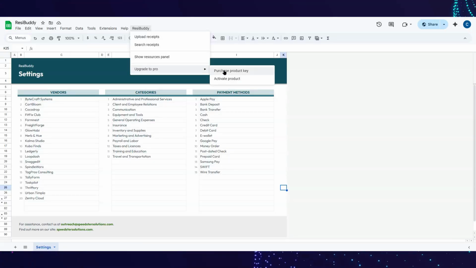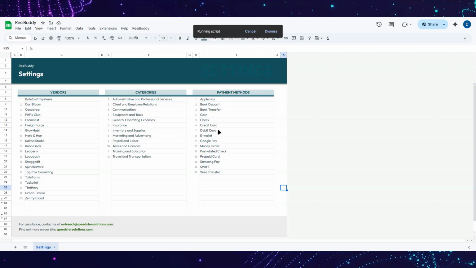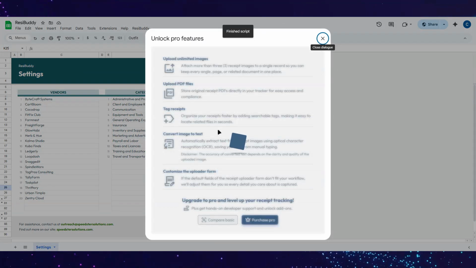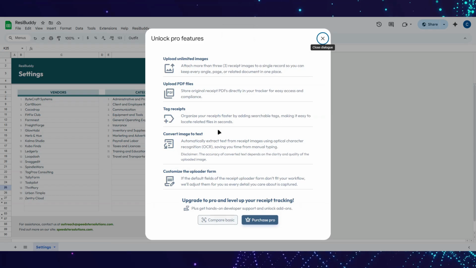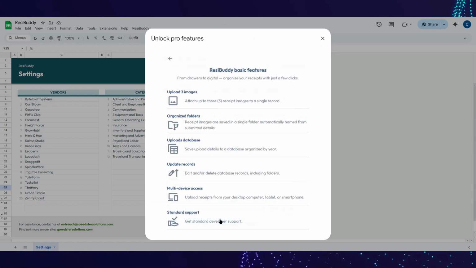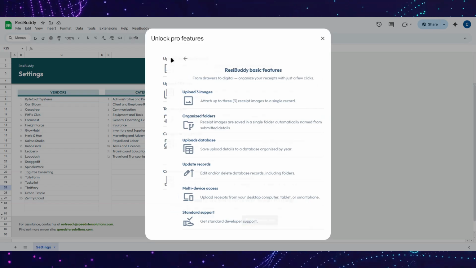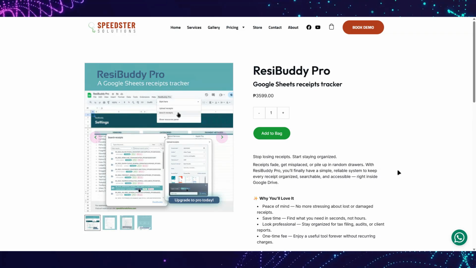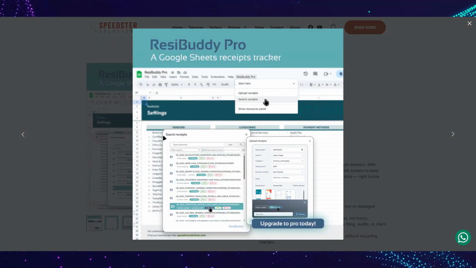Click the ResiBuddy menu, Upgrade to Pro, Purchase Product Key. From the pop-up window, click the Purchase Pro button. This opens the ResiBuddy Pro product page from the Speedster Solutions store. Check out the details.